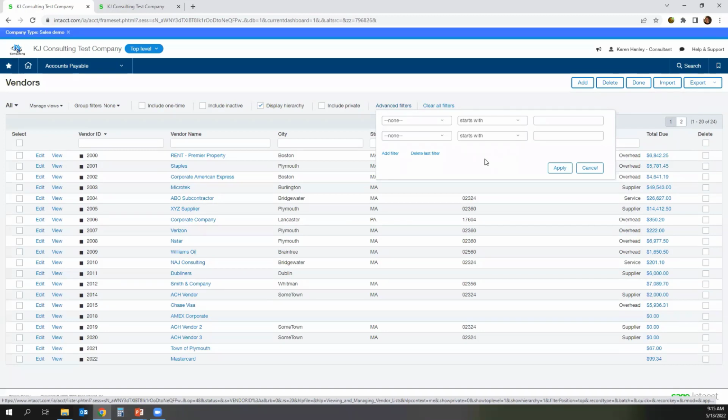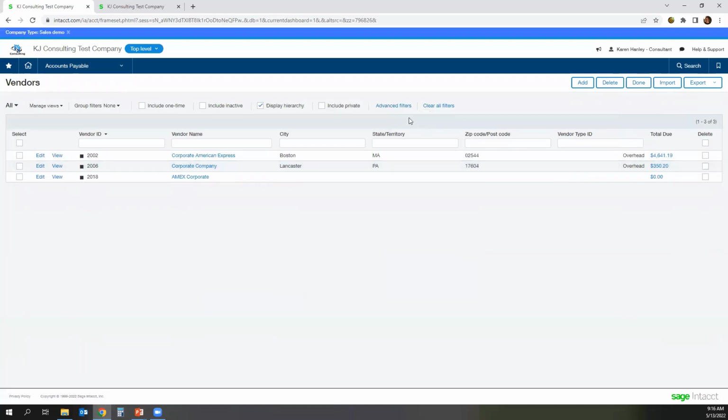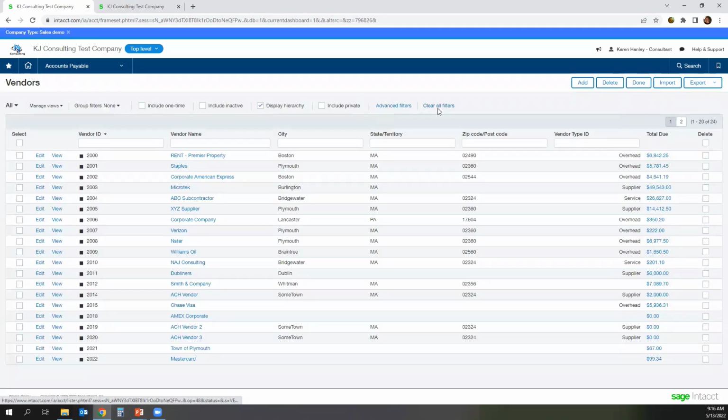If you forget that % wildcard, this is a handy way to come in and say, I want a vendor name that contains COR, which will do the same as the wildcard. So the advanced filter can be helpful if you forget your options, and it gives you additional options such as greater than, less than, or one of my favorites is to look for null values. And then again, I can clear all of my filters.